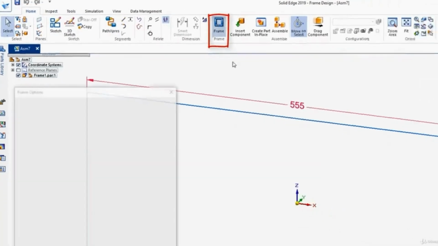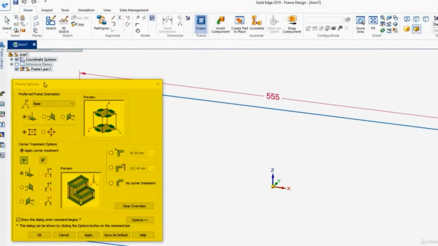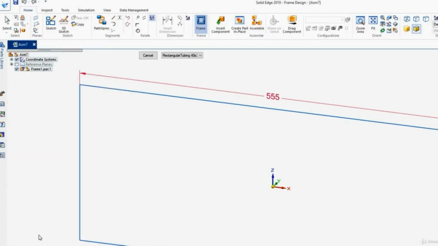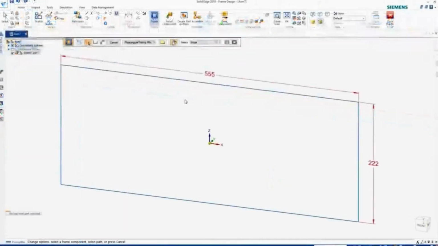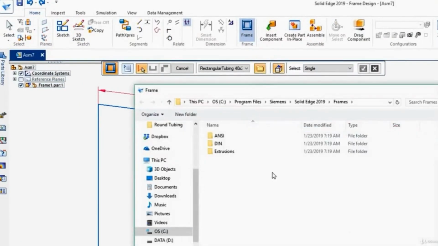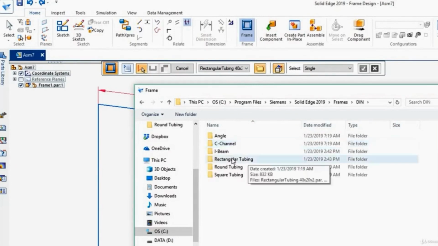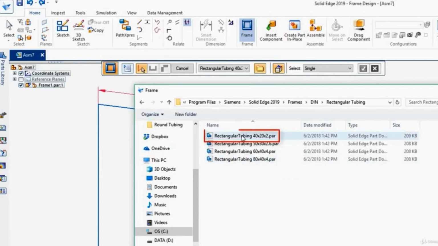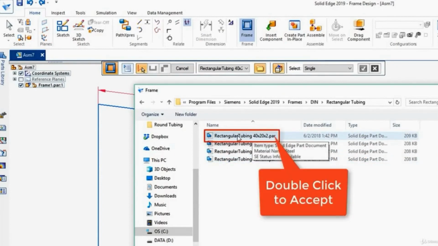I'll select that, and it brings up the frame options. And for this first run, I'll just go with the defaults and hit OK. And now to select our tubing, we'll come to this little folder right here, click on that, and we'll come down to the DIN, double click. Let's go to rectangular tubing, double click on that, and I'll take the first one, 40 by 20.